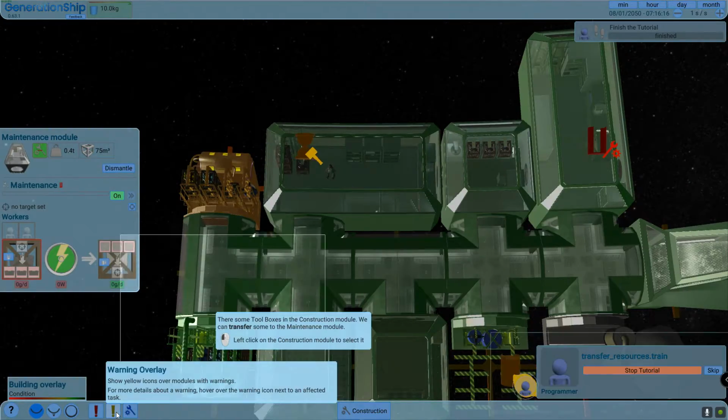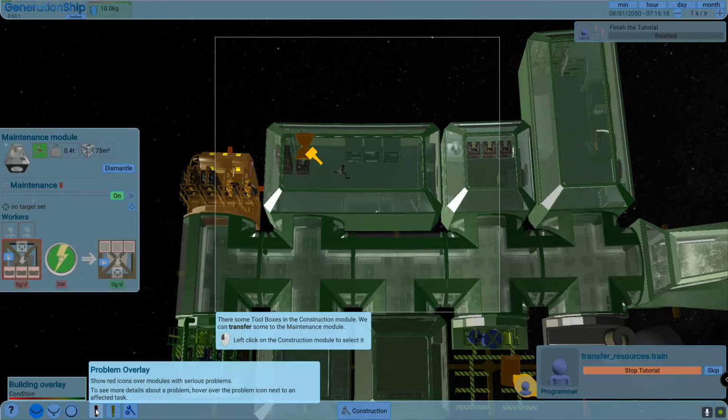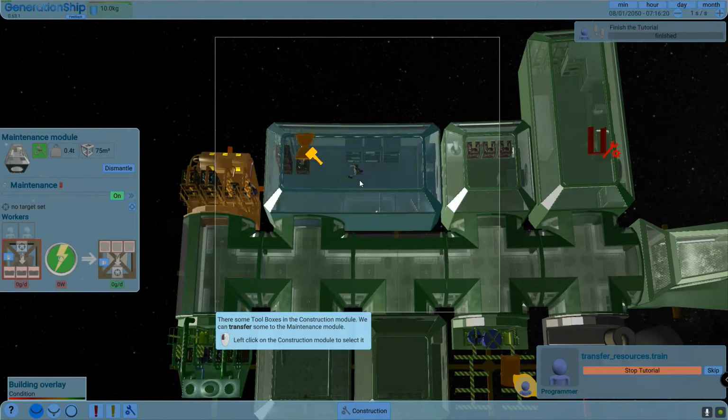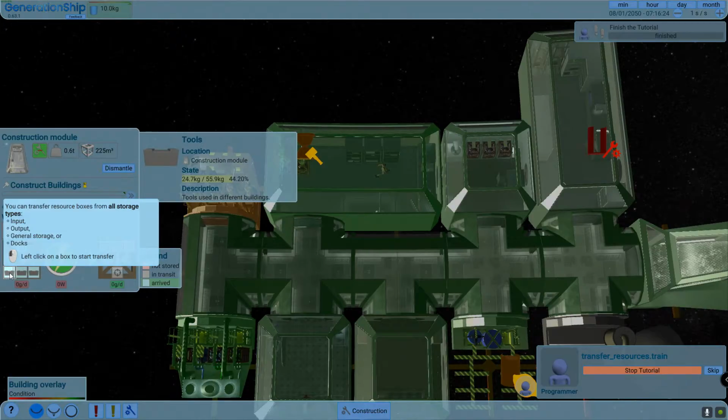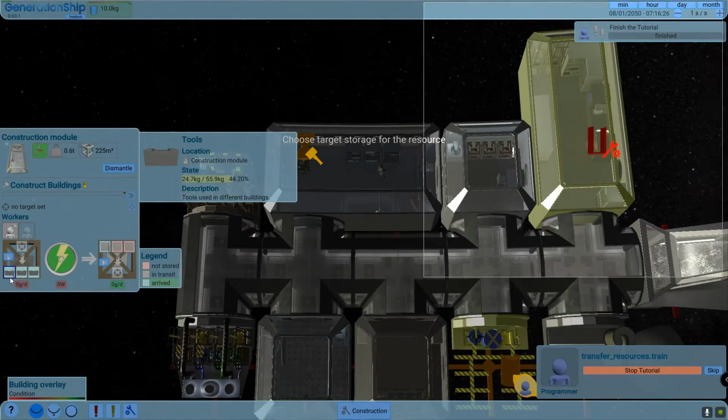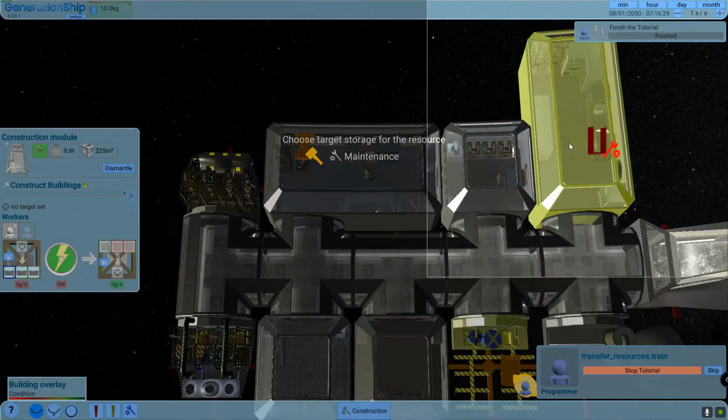Warnings are workflow. There's some toolboxes in the construction module. We can transfer some to the maintenance module. You can transfer resource boxes from all storage types. Input. Now you can choose to what storage the resource box should be transferred.